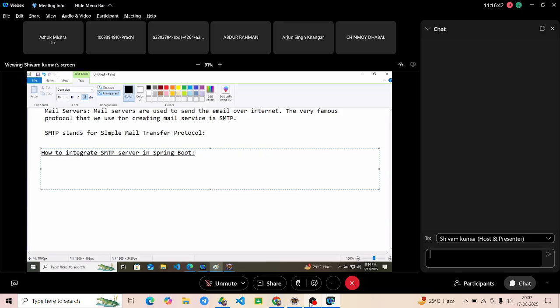Okay. So there are some clear-cut steps here that we can use. Step one is very simple, and we have already done it: create a Spring starter project by adding the dependencies of Spring Web and Java Mail Sender.